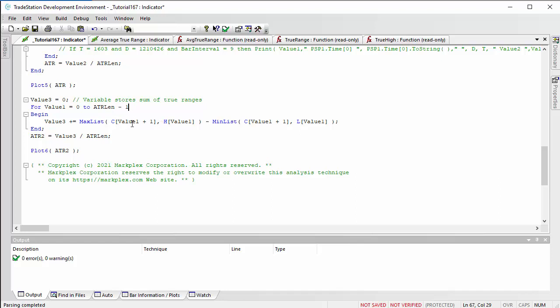So that's going to be which is higher, either the high for this bar or the close, 0 plus 1, the close of the previous bar. And then we just go through all those bars. And we then subtract from that the min list of the close of the previous bar, whichever is the lowest, the close of the previous bar or the low of this bar. And that calculates the true range for each bar going back 14, or going back ATR len bars. And then we summate those into value 3, which we reset to 0 before we do this calculation. Then, having gone through those ATR len bars, we can calculate the average by simply saying value 3 divided by ATR len. So that's using the bars on the chart.